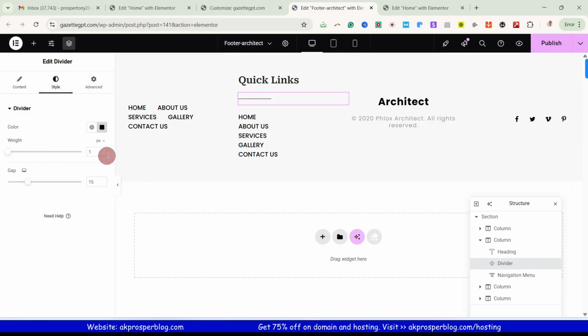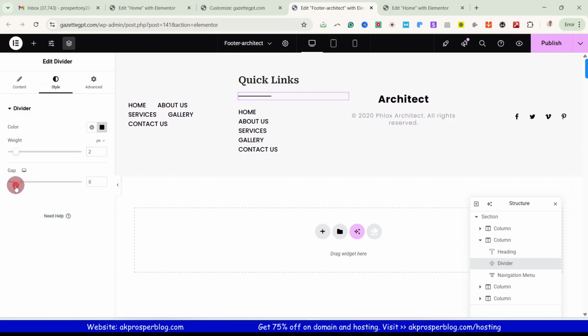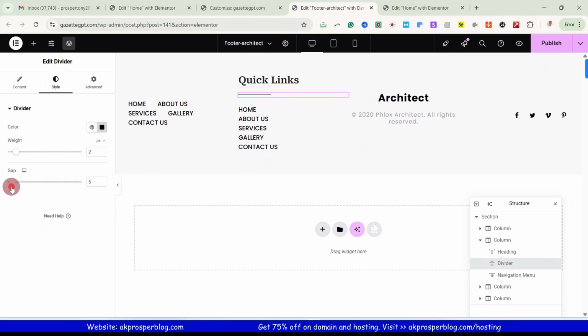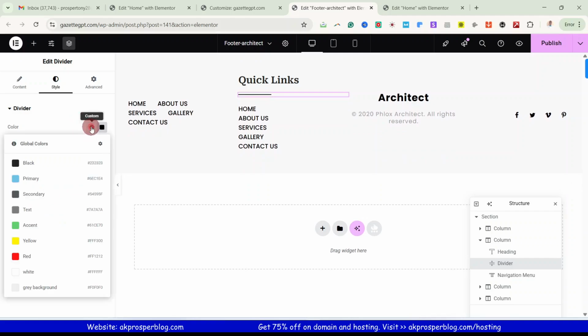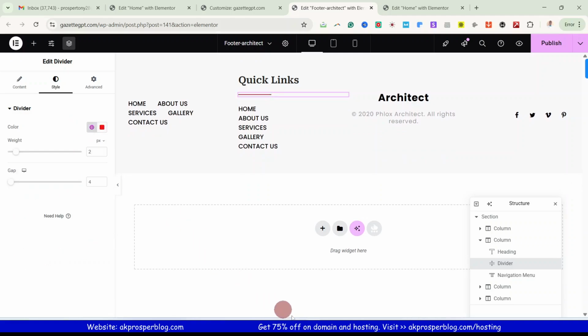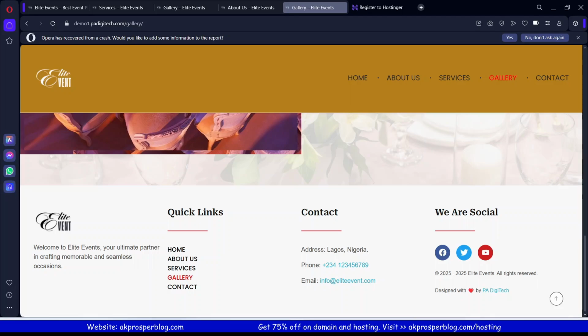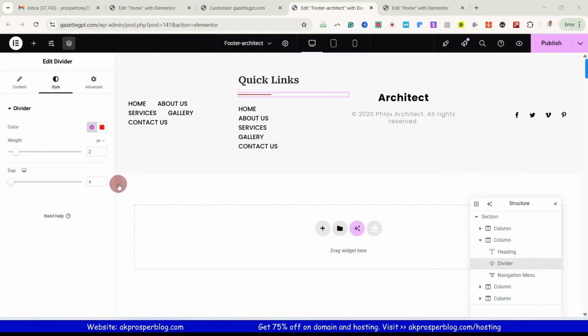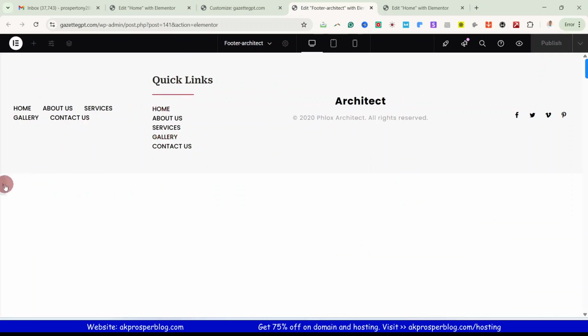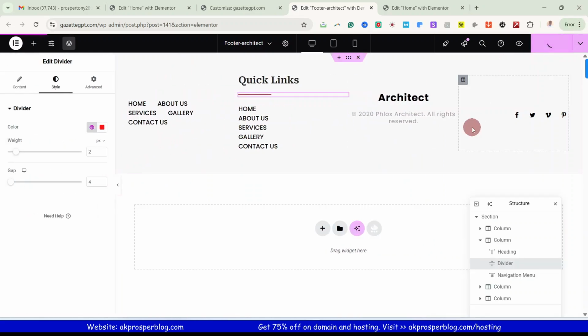So for the style, for the weight, let me make it a little thicker. Maybe 2 will be fine. Okay, for the gap, you can increase or decrease the gap. Then for the color, I made it red. So let's leave it as red. You can see that's what we have there. So don't forget to publish.